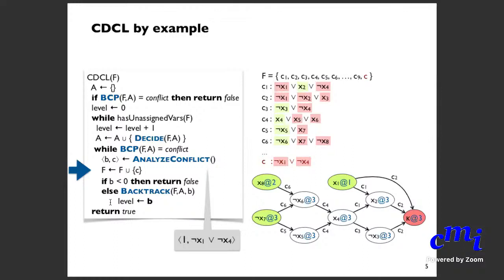So that's the answer to my question: the negation of this, because the dual of a clause is a cube, okay? A cube is just a conjunction of literals, yeah? So because x1 and x4 resulted in a conflict, not x1 or not x4 is a conflict clause, something that blocks the current conflict, okay?